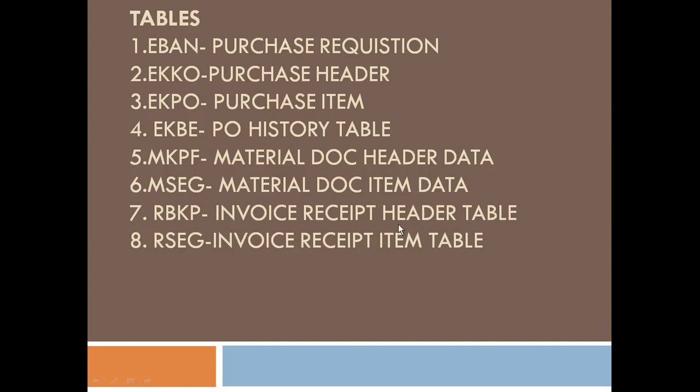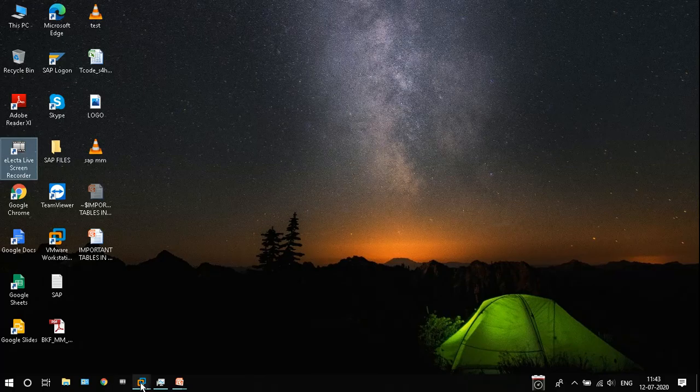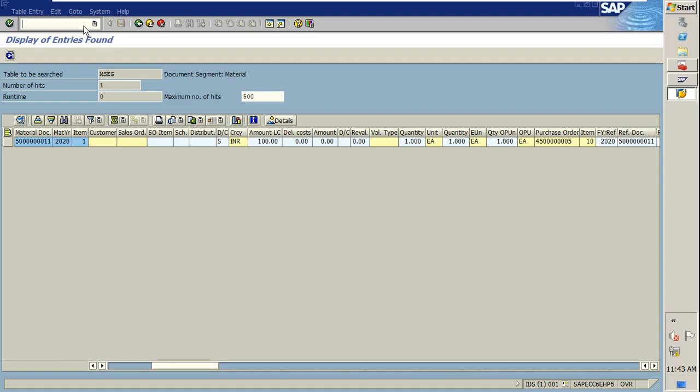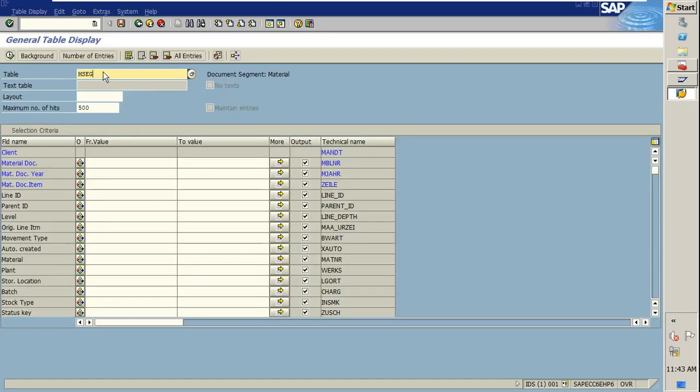So RBKP, we are going to RBKP. So we will just put the current fiscal year so that we can get. Okay, so these are the invoice documents or Miro documents which were created custom.